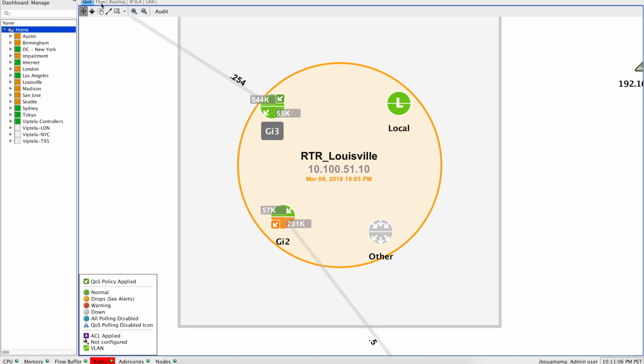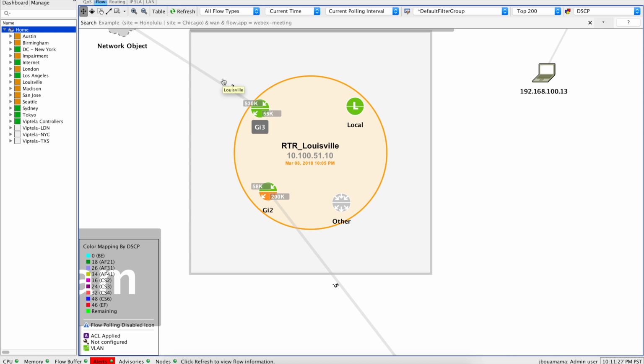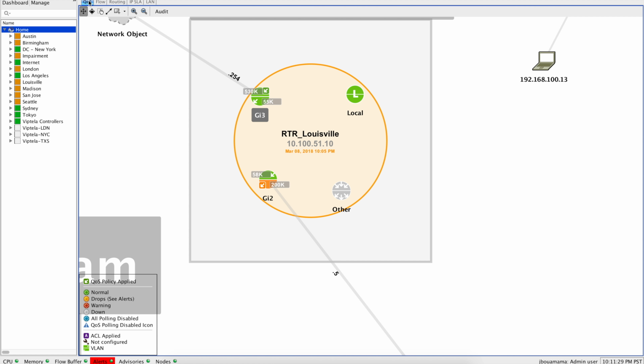All right, and then as far as the NetFlow or flow tab here, on the top you have these different tabs. You have quality of service tab, you have flow, routing, IPSLA, and LAN. And the cool thing about these tabs is every time you switch to a new tab, it's just like switching to a brand new tool. So let's say you want to monitor quality of service in your network.